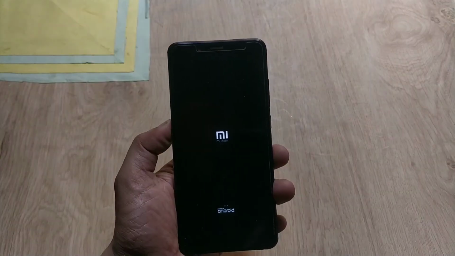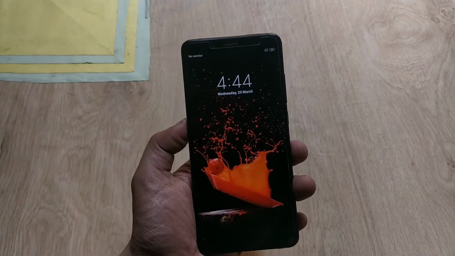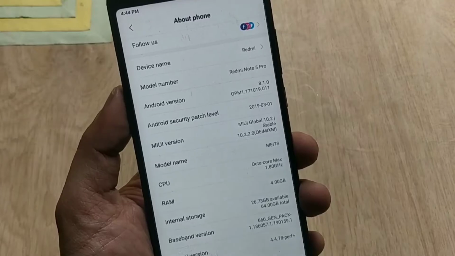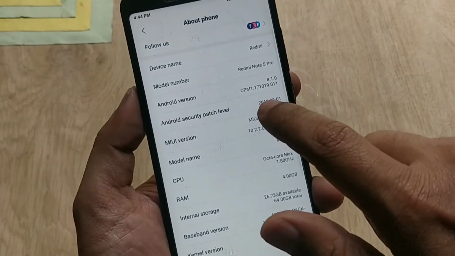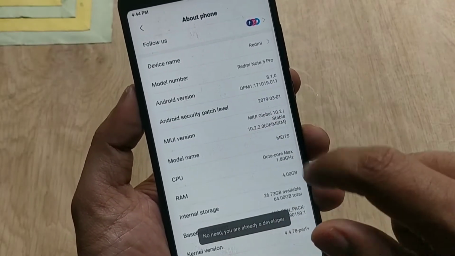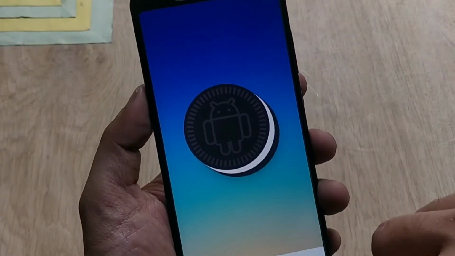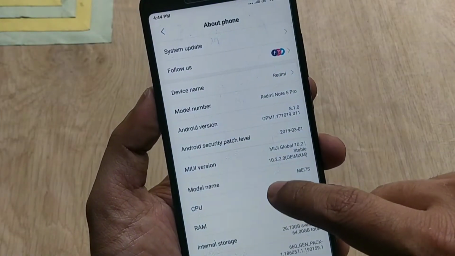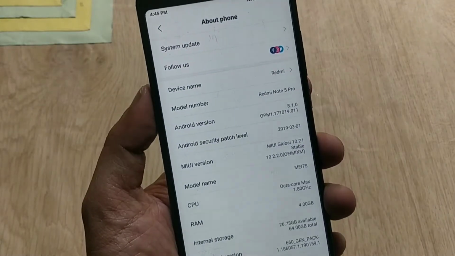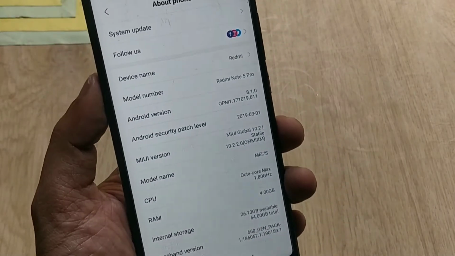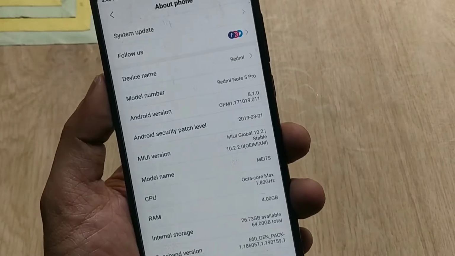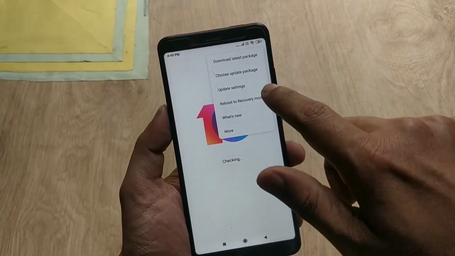So the reboot sequence is done. So I have updated my phone. Now let's go to system settings, about phone, and as you can see I am on MIUI 10 version 10.2.2.0, and the Android version is still Oreo 8.1, not Pie. This is based on the March security patch, which is good as of now. At least we are getting the latest March security patch.